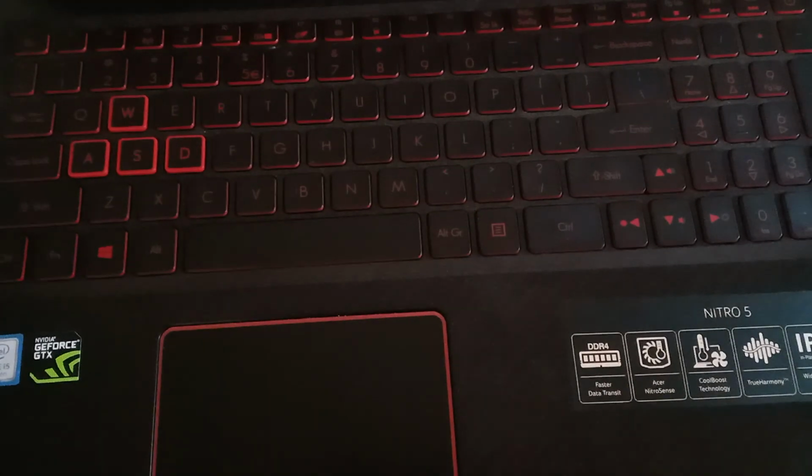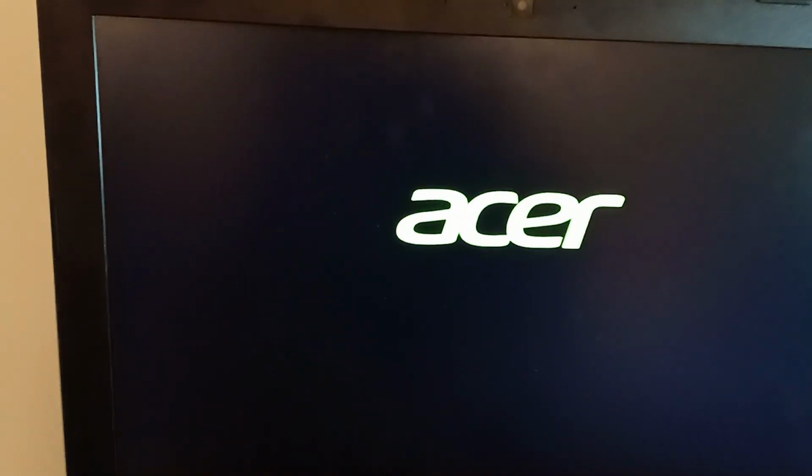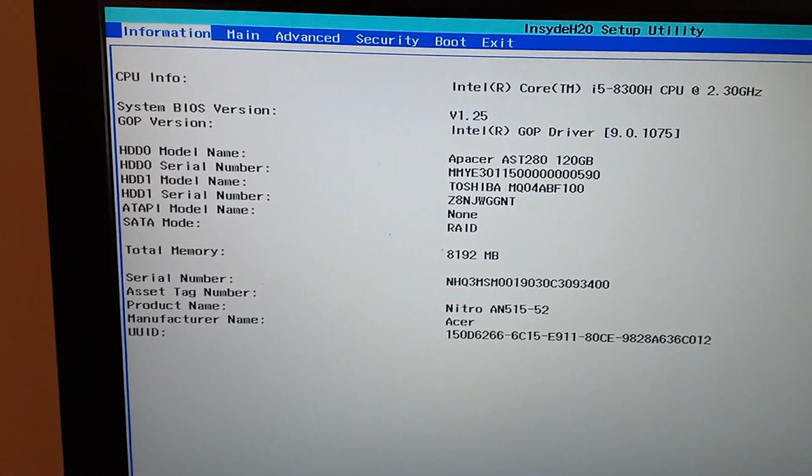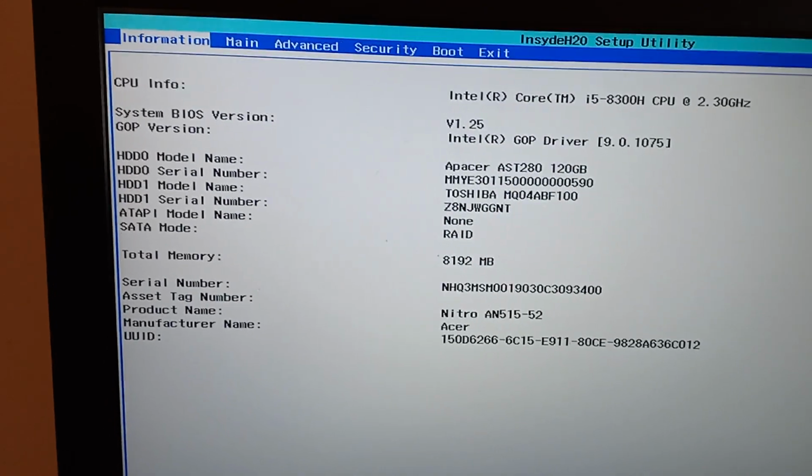In this video I'll show you how to install Linux, Ubuntu or elementary OS on the Acer Nitro 5. This is the AN515-52. I've been having problems installing that and it's been a hassle. So press F2 to get into the BIOS. I'll show you the steps I took to get it done.